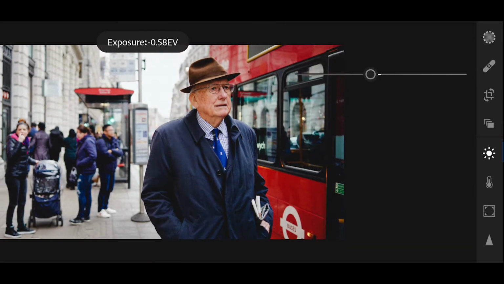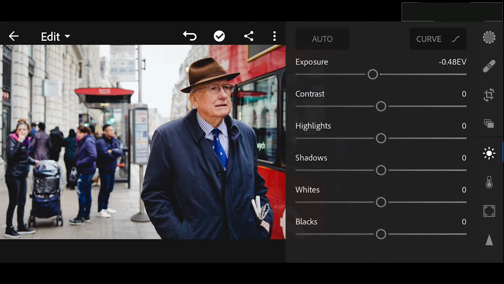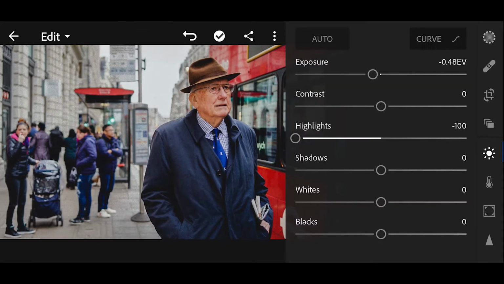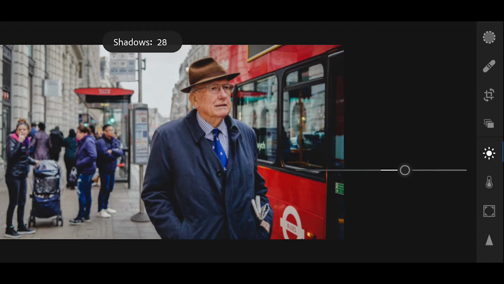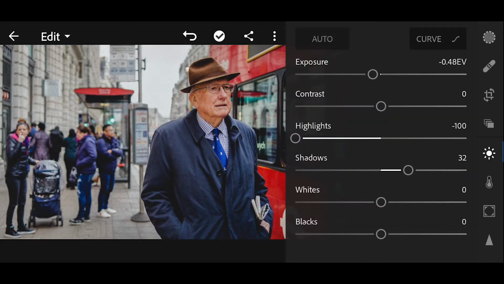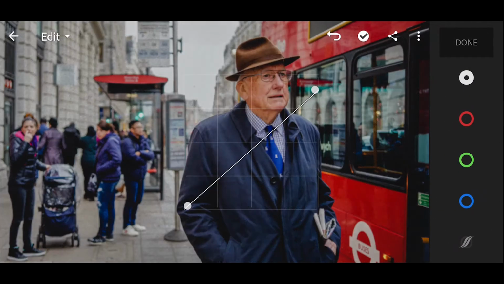First, go to Light. Bring the exposure minus 0.48. Bring the highlights minus 100. Shadows minus 32. Whites 4. Blacks minus 20. Go to Curve. Follow these settings.